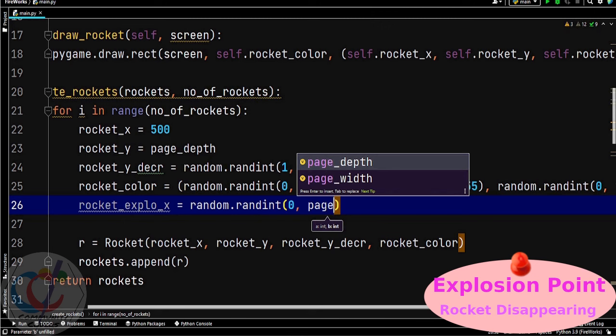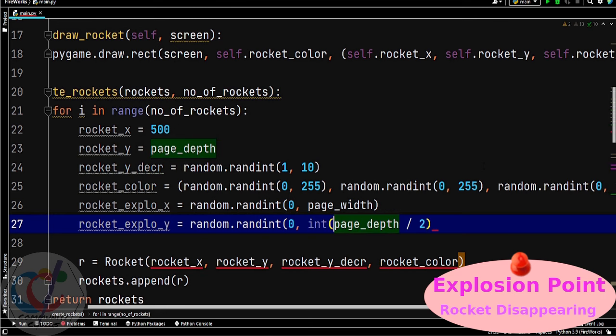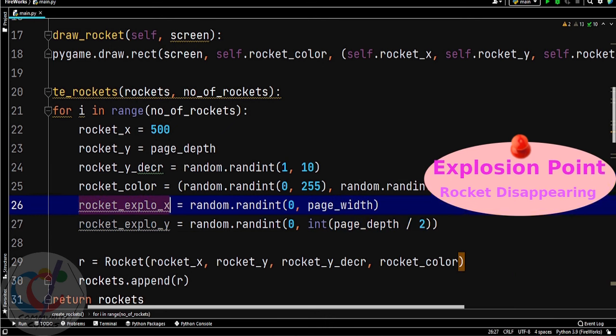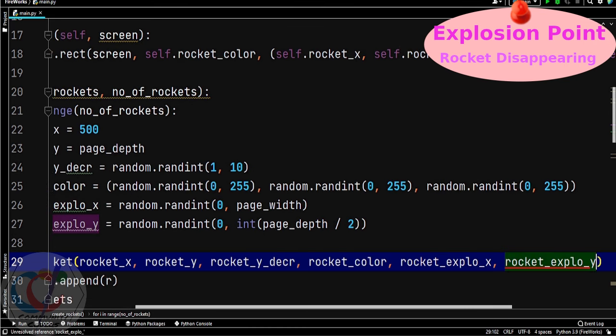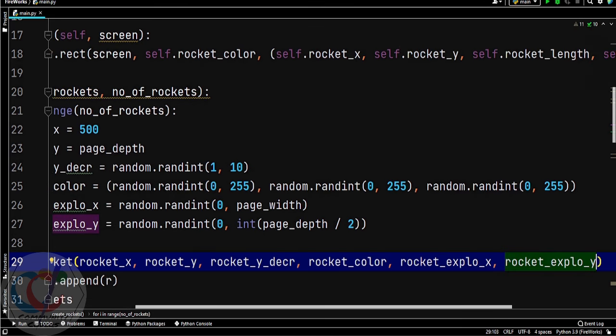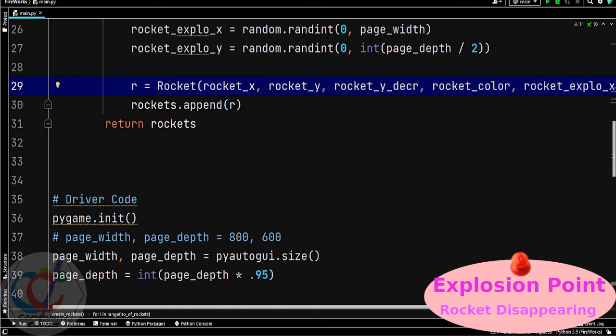Randomly, for different rockets I want to have a different explosion point. So my rocket explode x and rocket explode y will be different for each rocket. And this is page depth by 2, because I just want to implement that my rocket needs to move at least halfway across my game window before it comes to the explosion point. So for this I have taken this rocket explode y as rocket depth by 2. Okay, fine. So I'll run this code again.